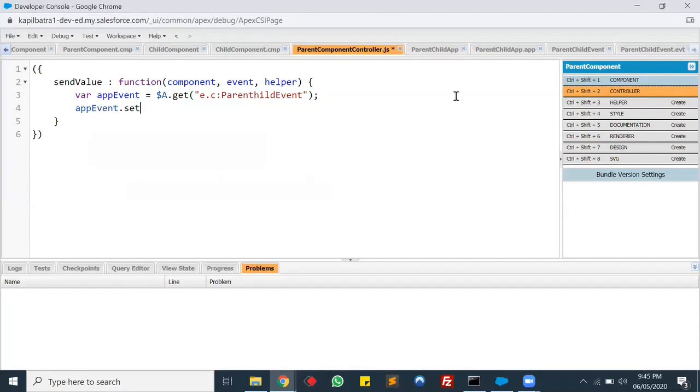now we will be setting the parameters in that event. So my parameter name was parent var. Okay, and I'm setting the value, let's say, I am value from parent component. Okay, so guys, earlier we were setting the value in the attribute in the parent component, but now we are setting the value in the attribute of the event. Okay, at the end we will fire the event. All right, so the parent component modifications are done.